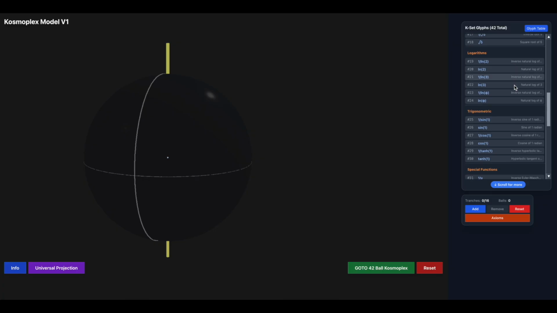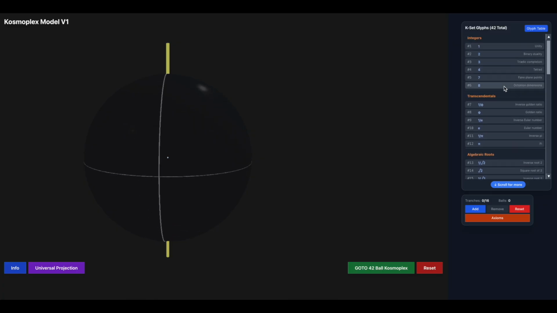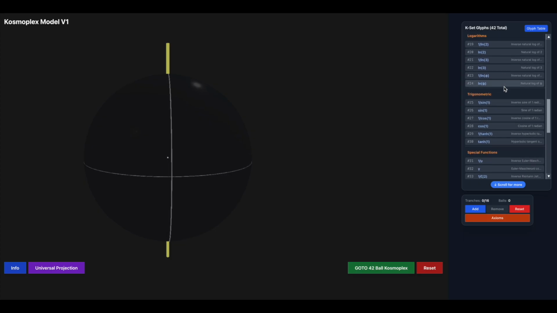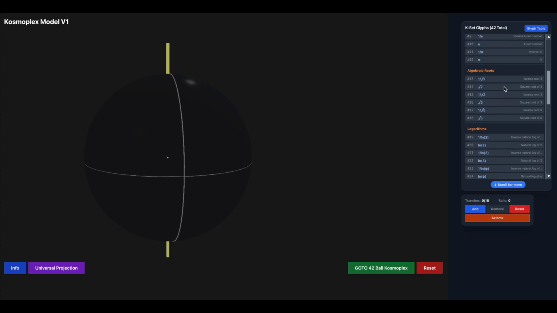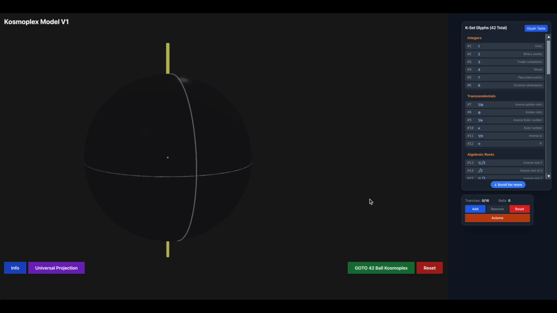Again, you can scroll down through each one of these glyphs. These allow you to select the glyph inside the spinning globe. This function over here allows you to explore the physics of the model.